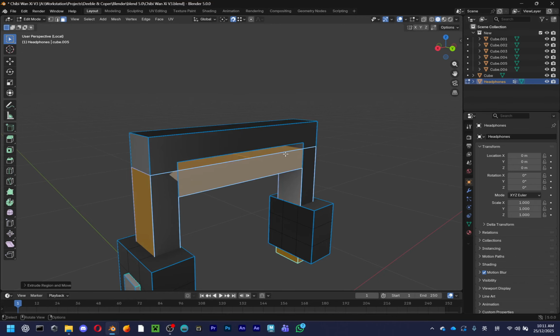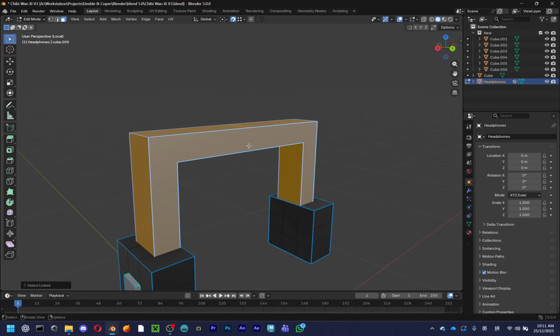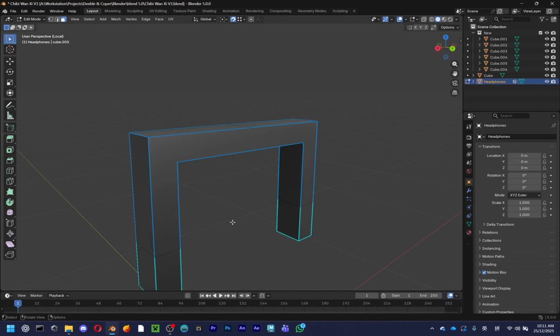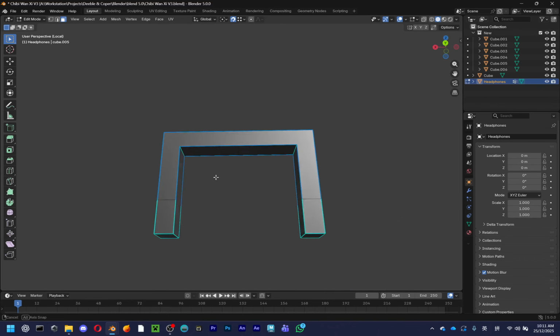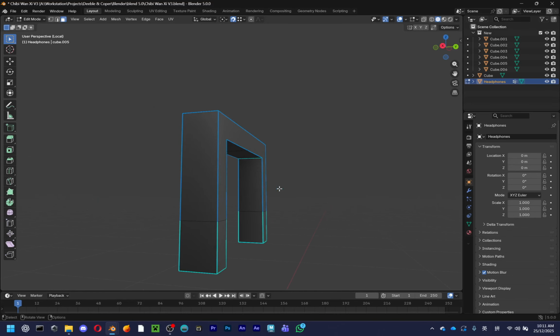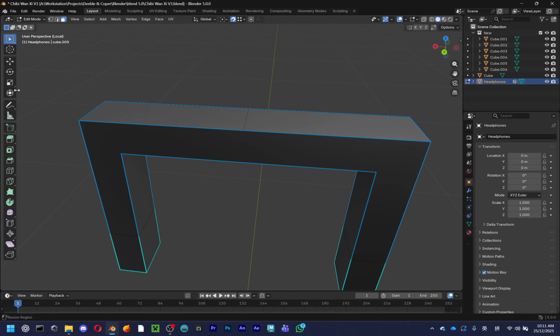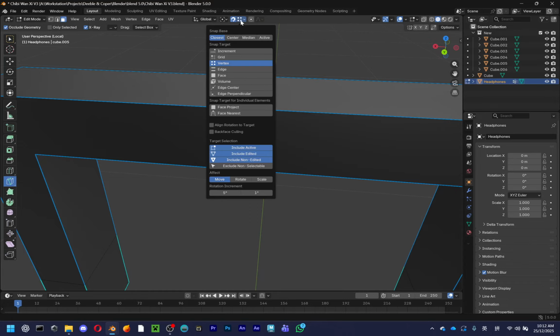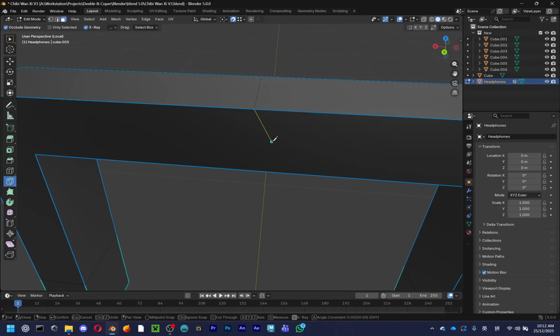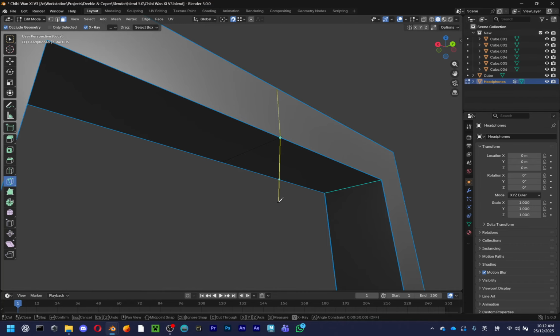I don't know what I'm doing here, but let me just hide the unrelated stuff, and I want to see what this model is really doing. I guess I have no choice but to use the knife tool. Where is the knife? Okay. Can I snap to vertex here? Okay, it is snapping, yeah. Nice.